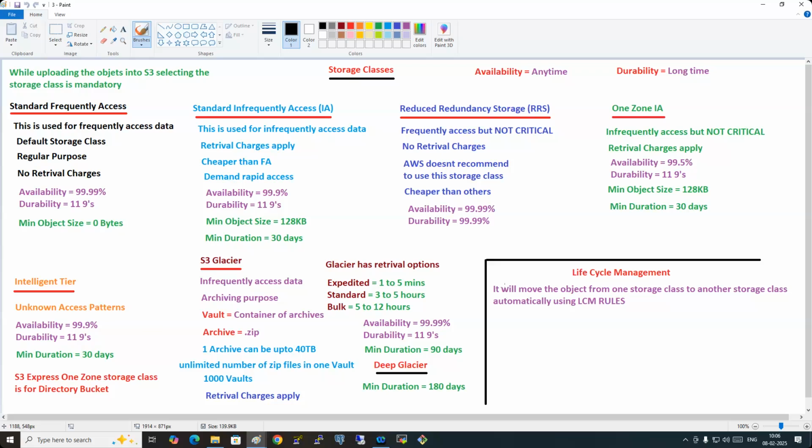What do we create in S3 Glacier? Vault. What does the vault contain? Archives. What is the maximum size of the archive? 40 terabytes. Which is the default storage class? Standard frequently. For frequently, retrieval charges apply? No.